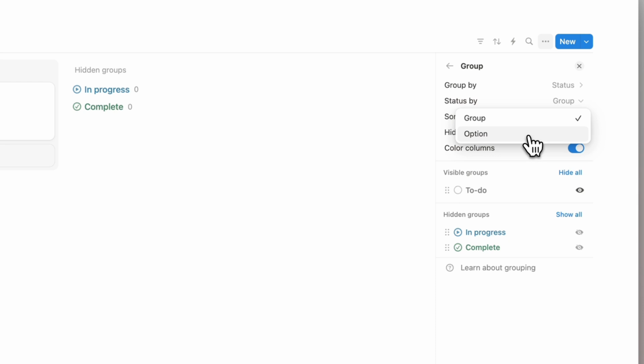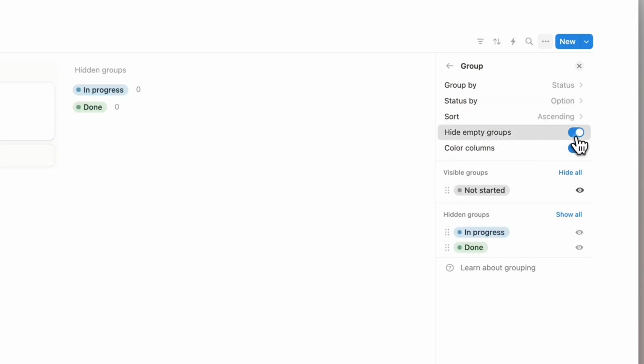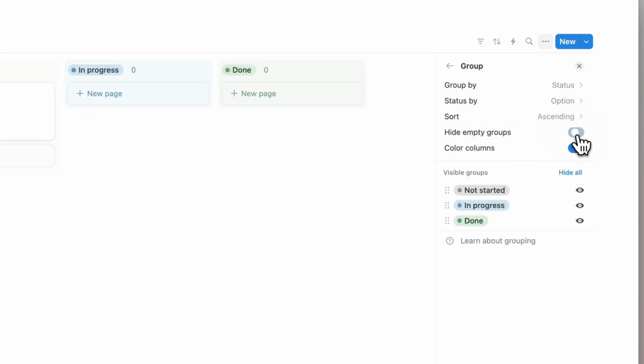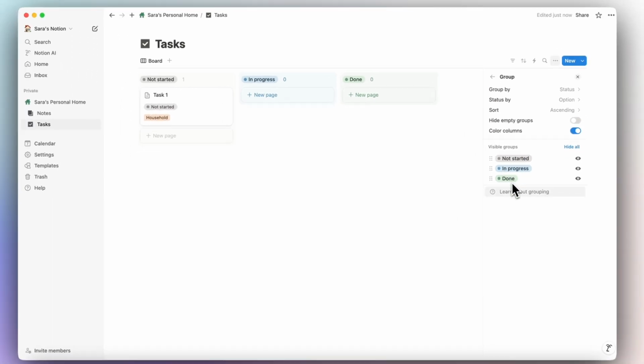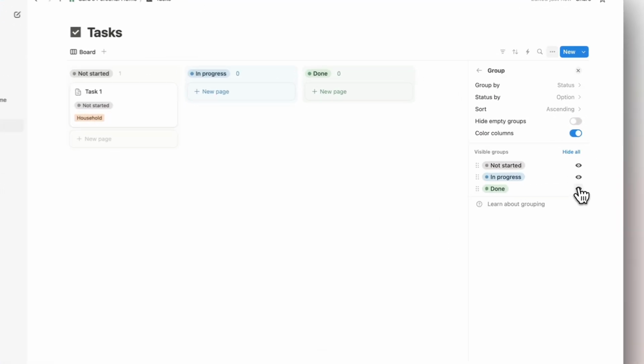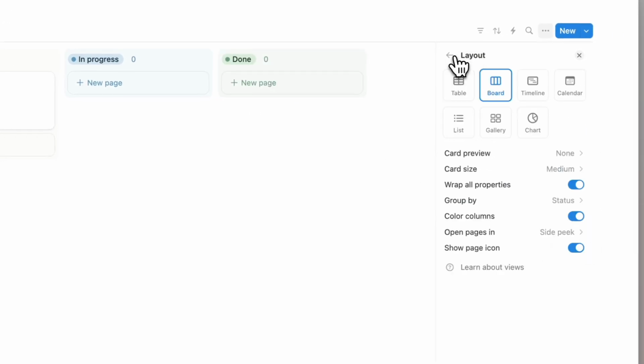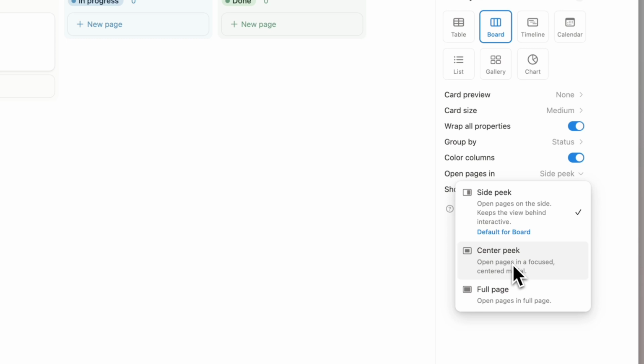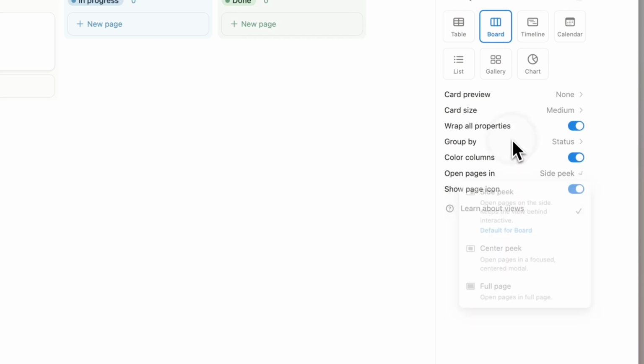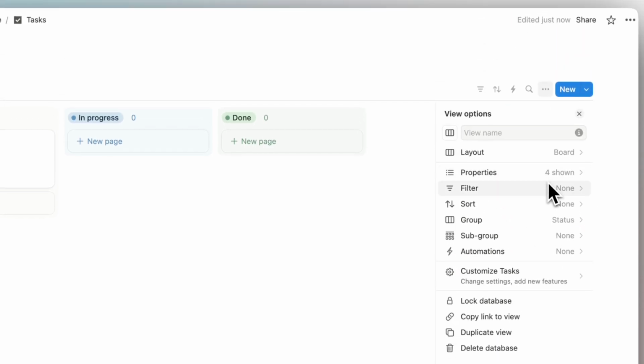So I'm going to go ahead and group by option. Whether you want to hide empty groups or not, whether you want to color columns or not. You can also choose how you see them. So if you don't want to see the done like this, you could hide them like this as well. Then the other thing you can do, just like with table view, is you can hide the page icon. You can choose how you open up the page, whether that's center peek, full page, or side peek. And those are the layout options.